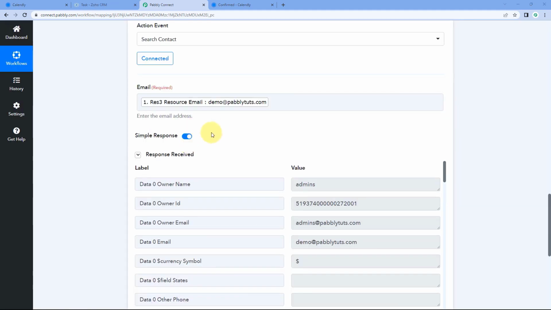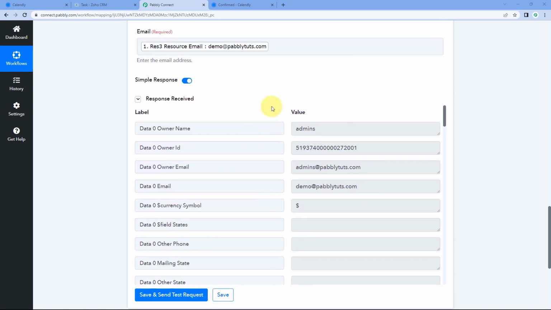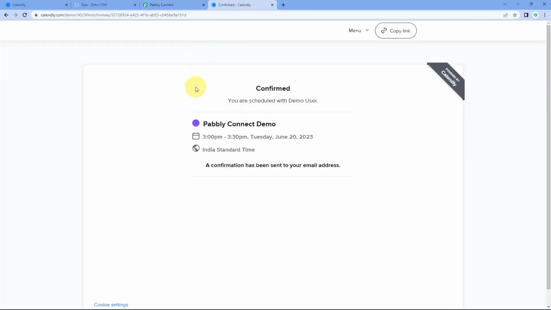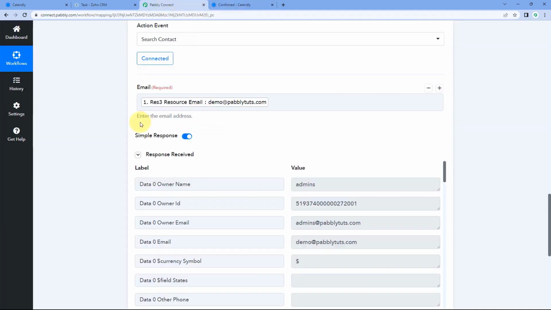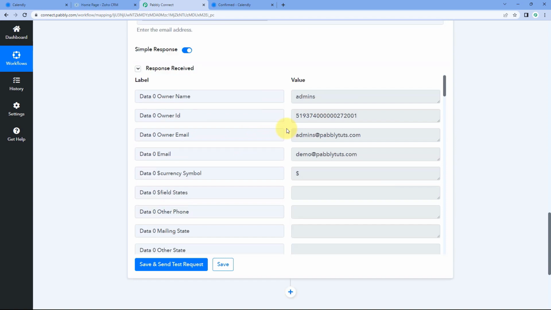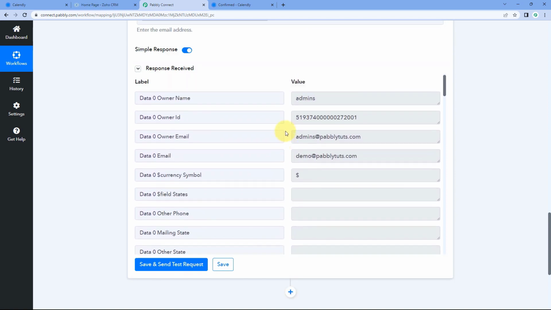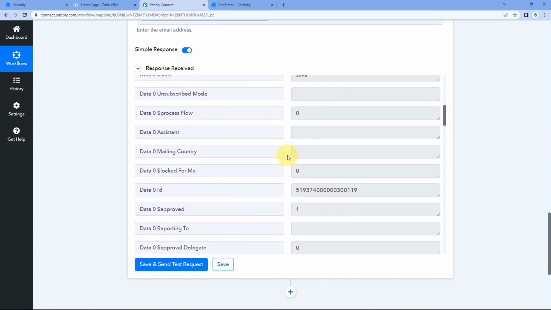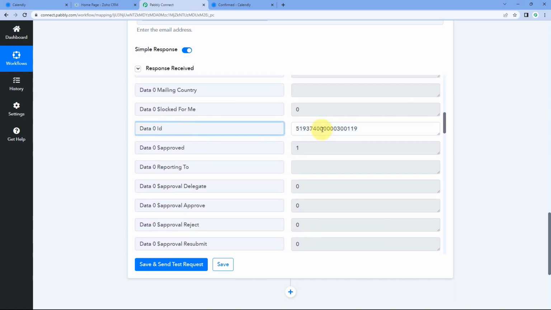After clicking on save and send test request, here you can see that we have received the response. And in this response, you will get all the details of the contact whose email address we have mapped over here. Basically, while making the appointment, the user has entered their email address and using that email address, we have basically searched for the contact in our Zoho CRM account. So here you can see the owner ID of the contact, the owner email, the contact email address. Then we will scroll down further and here you can see this response of data 0 ID. This is the unique contact ID.